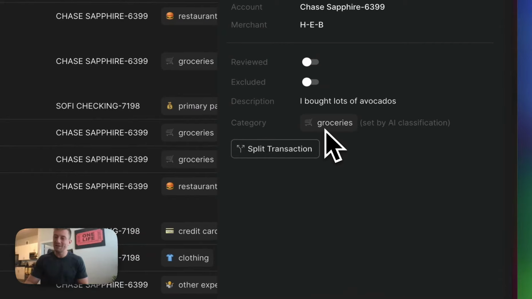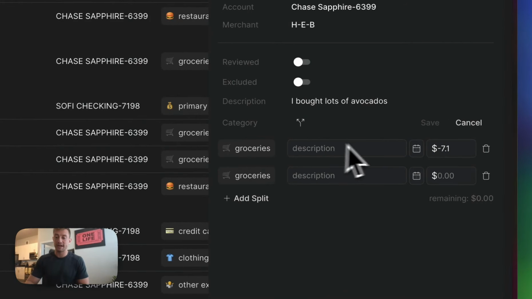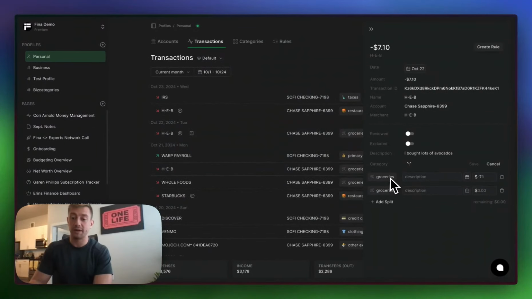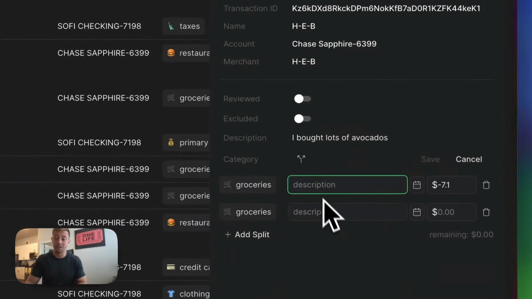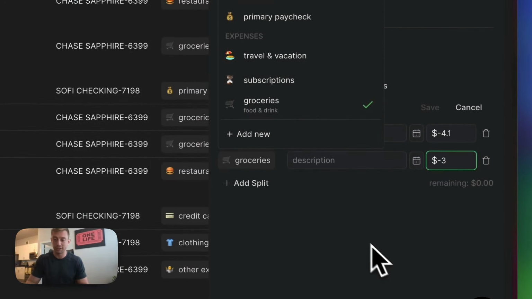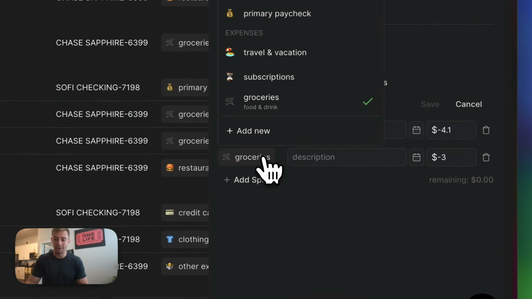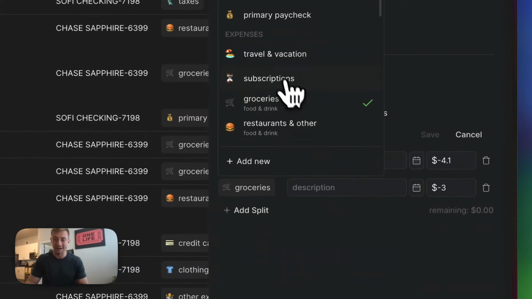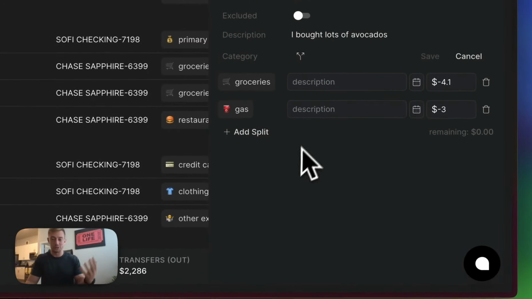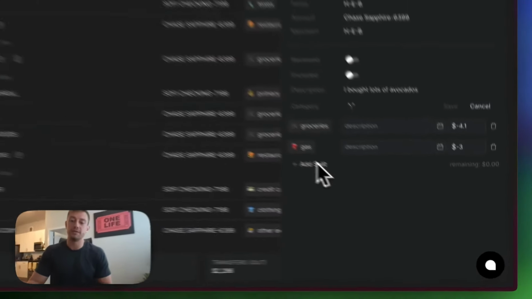And then the other thing that you can do is you can always split a transaction. So if I split this transaction, as you can see here, the first category is groceries. I can add a description to it. The second category here is also groceries, but maybe I wanted to say only $3 were for groceries and $4 were for groceries and the other $3 was for gas at this grocery store. So that's a quick way to split a transaction.